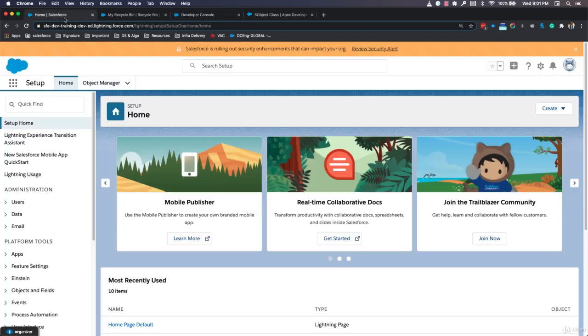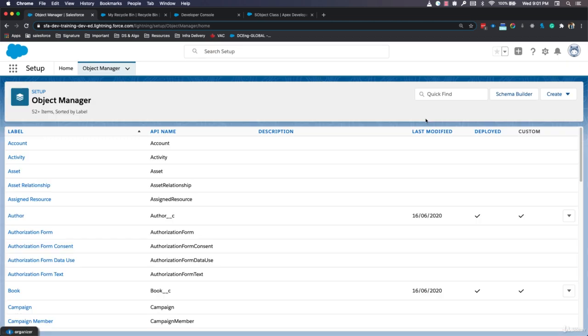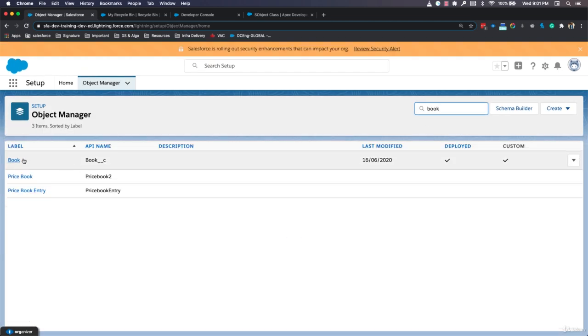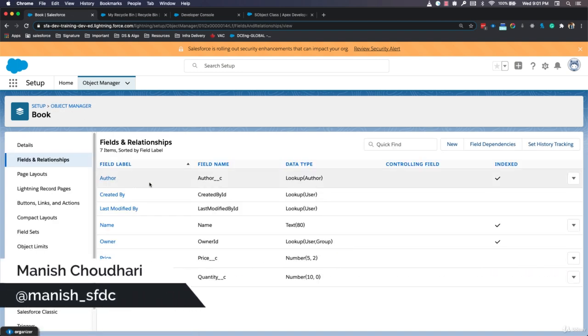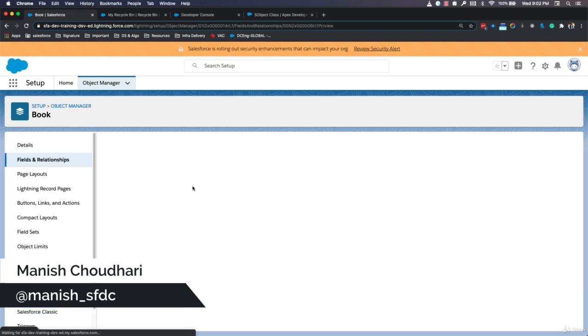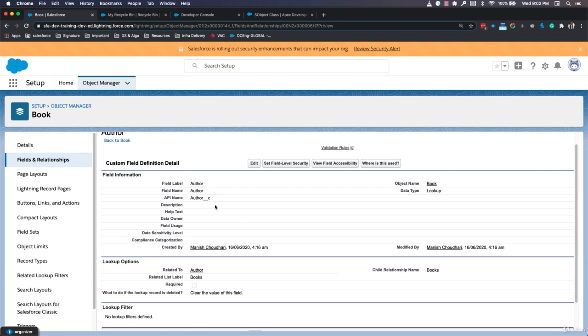So let's go to our setup page and here under Object Manager, search for our book object. And we need to find that relationship between the book object and the author object. So here this book object has a field or a lookup field to author. So let's click on this field. And our API relationship name is author__c.